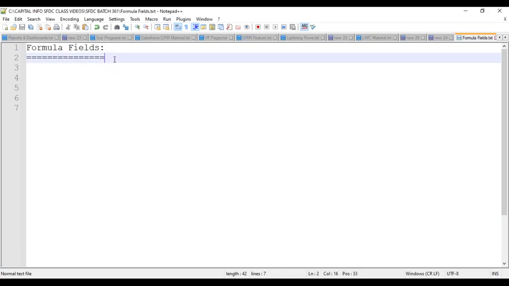We are going to discuss formula fields, and we will see what exactly a formula field is and how to create formula fields in Salesforce, and how to create our own custom formulas in order to do the required calculations manually.